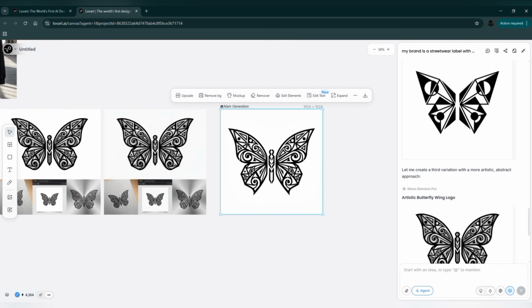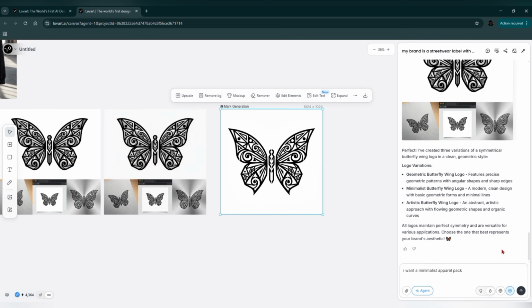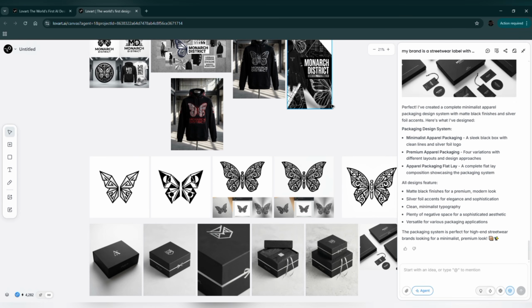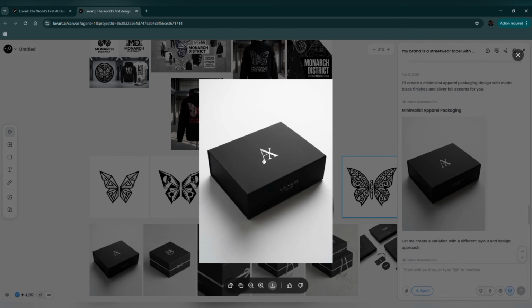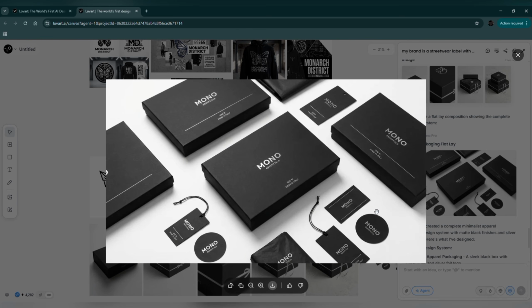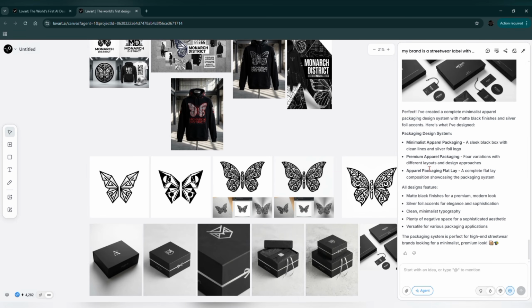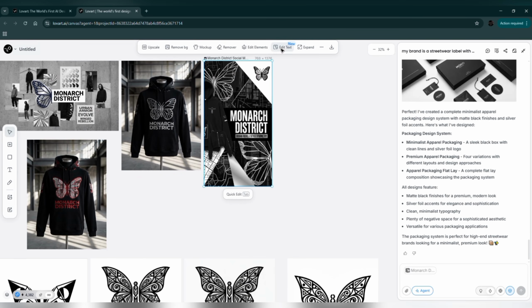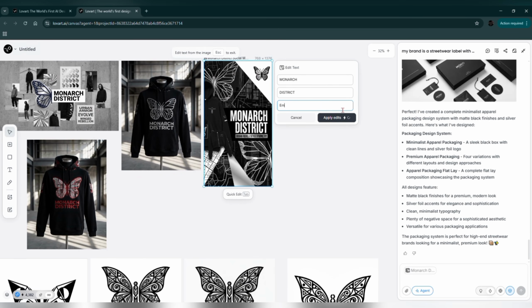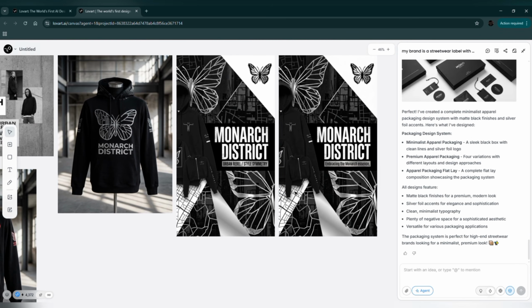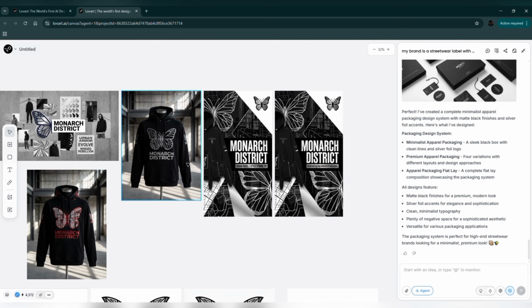Now we design packaging. I ask for minimalist apparel packaging with matte black finishes and silver foil accents. Love Art creates folded boxes with spot foil detailing, hang tags with metallic threading, modular neck labels, and reusable shopping bags, all laid out on the same canvas. I notice the copy on the hang tag. I click the text and use Text Edit to rewrite it in a more confident, editorial tone. The typography adjusts automatically. Spacing stays clean. Nothing breaks.